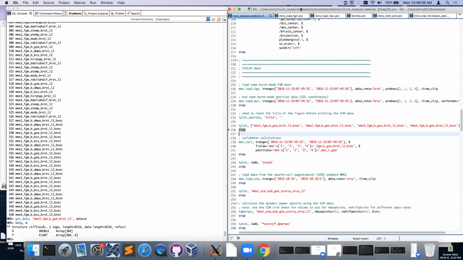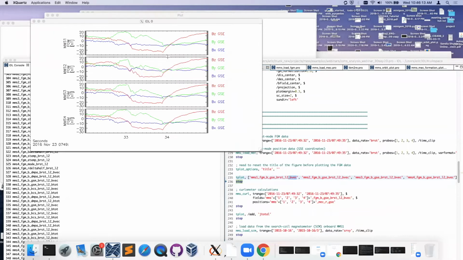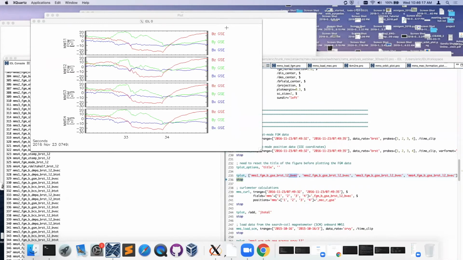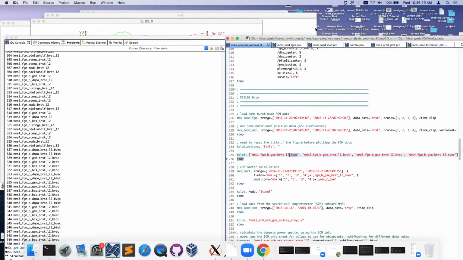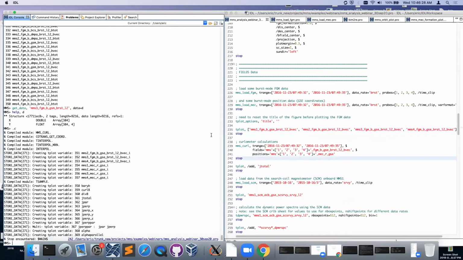And so in this case, where we created this plot here, I plotted the variables that end in BVEC, so it only included the vectors there. Those are also the variables we're going to use in MMS curl for the curlometer calculations.